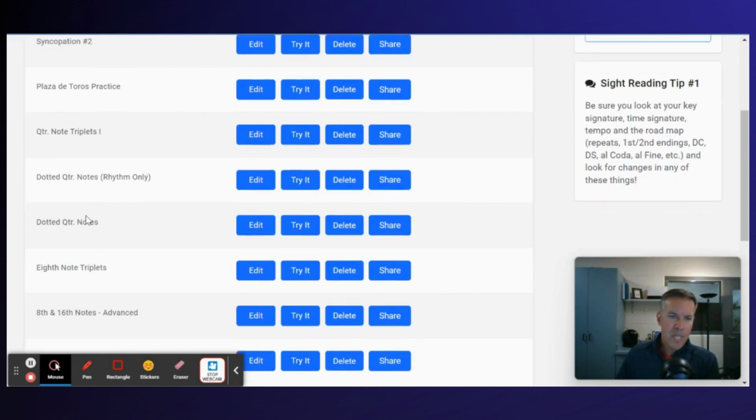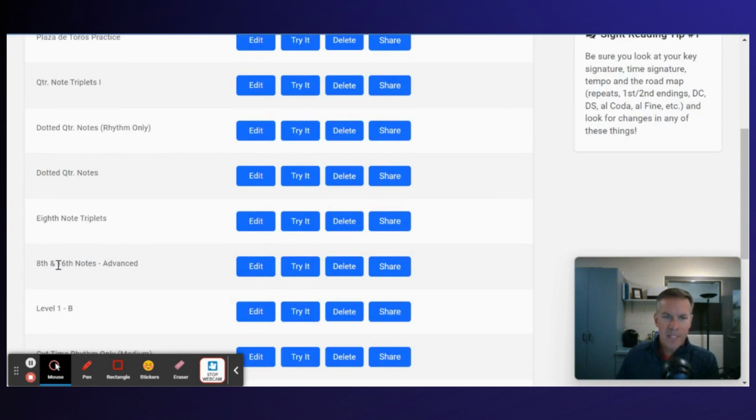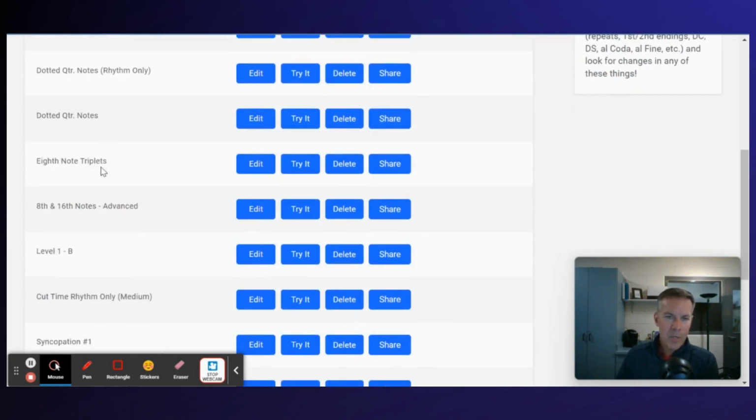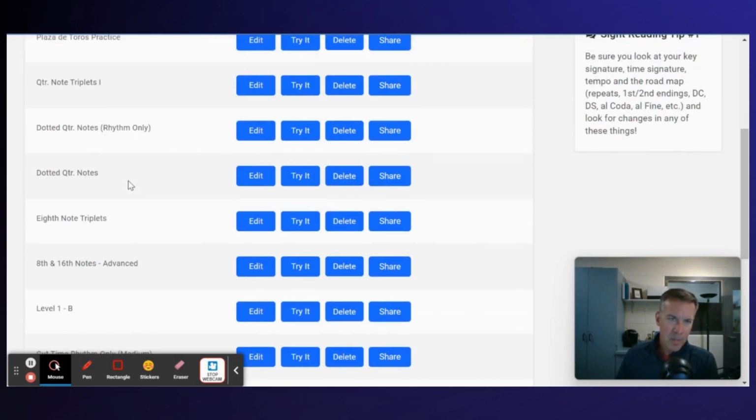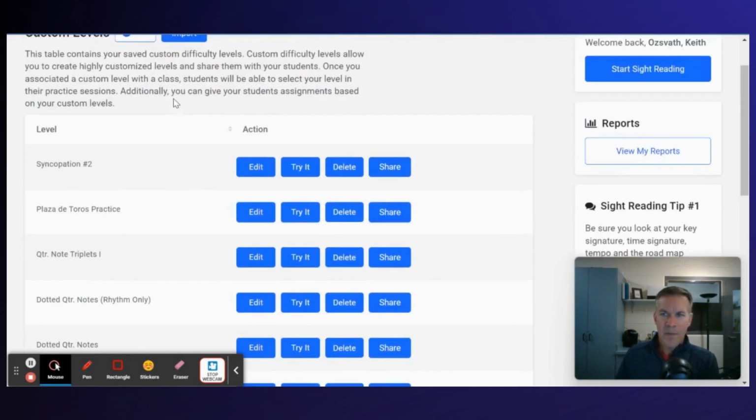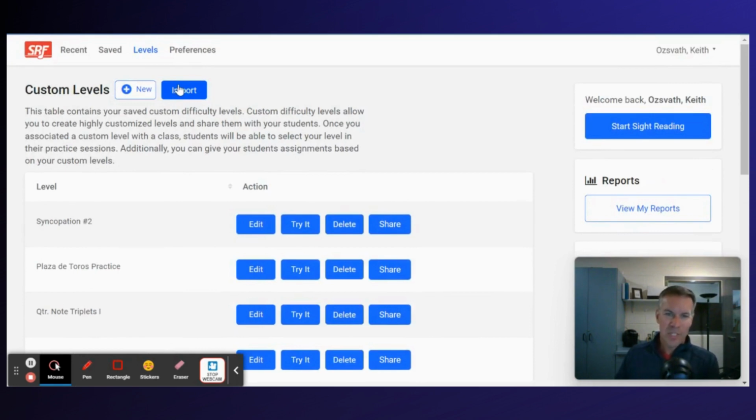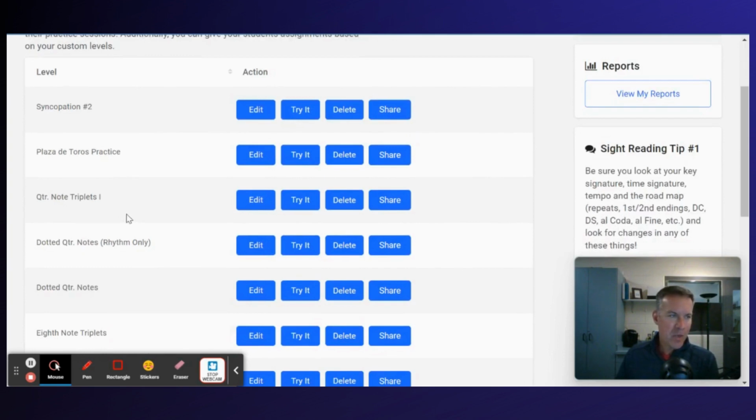So just, for example, we have worked on 8th and 16th notes, both beginner and advanced level, 8th note triplets, dotted quarter notes, really creating these exercises. That way I can hear which students are struggling and which students get it so that I can, again, differentiate my instruction. If you're not familiar with Sight Reading Factory, highly encourage it if it's something that you think you could use after seeing it and hearing me talk about it.